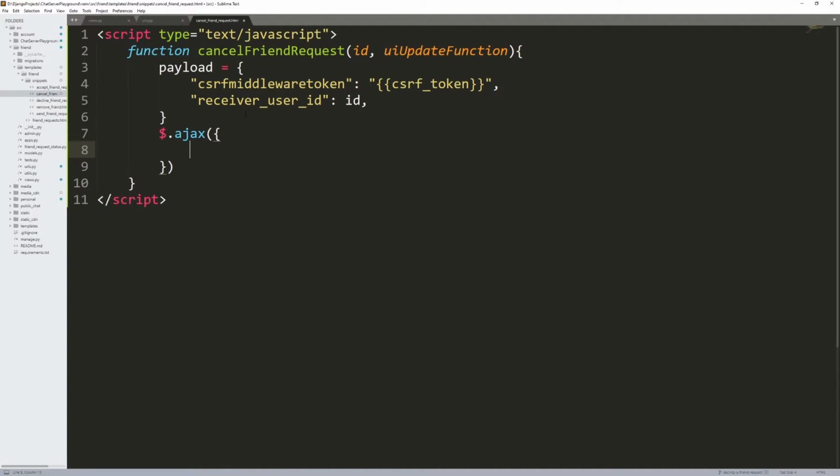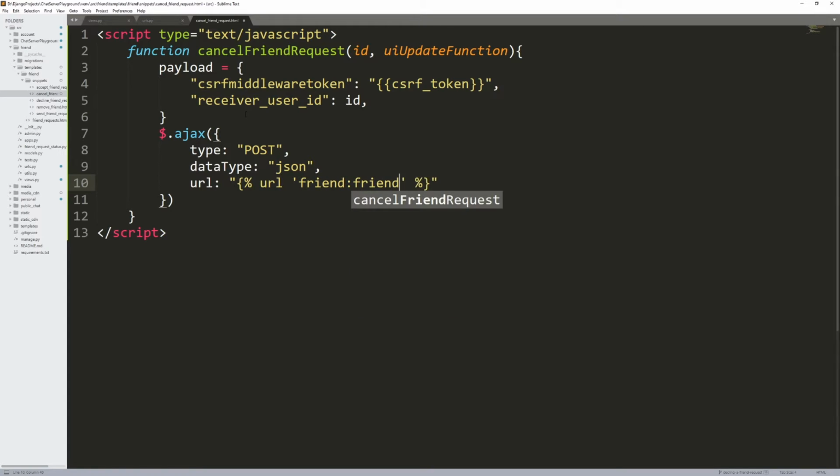$.ajax, bracket, squiggly braces, open this up. Type will be a post request. The data type will be JSON, just like we've done in every single one of these requests. The URL we can get from our URL shortcut. Whoops, that was incorrect. There we go. So URL, single quotations, and we want to do friend-request-cancel.